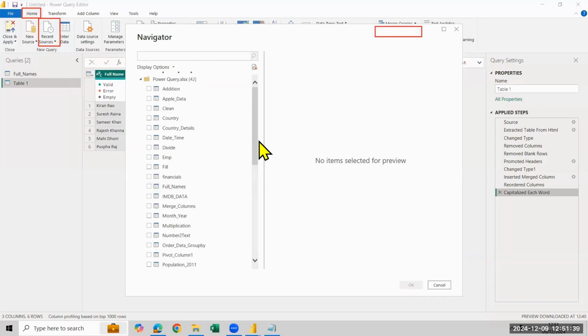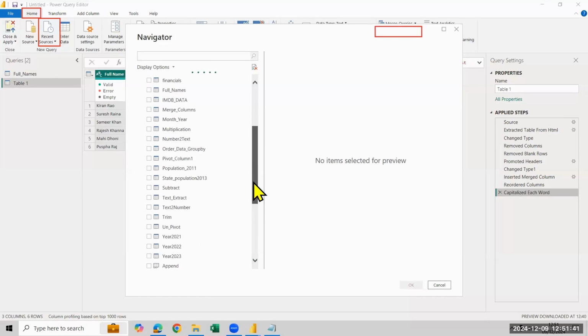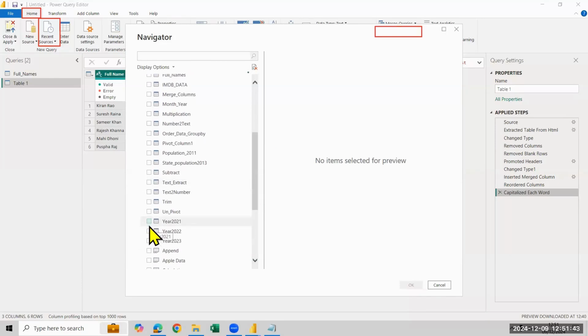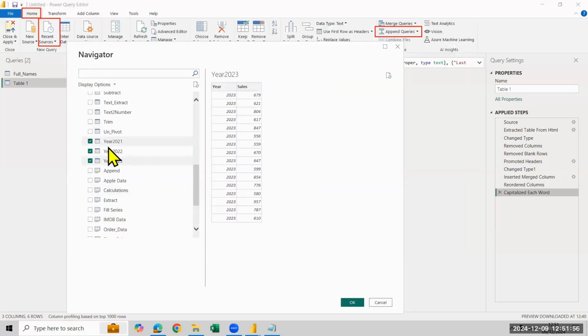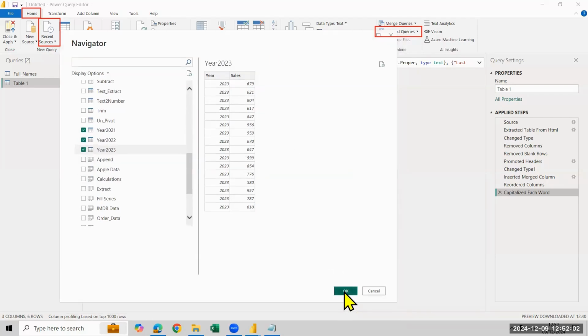Once you have clicked, you will be seeing the tables called year 21, 22, and 23. Would you please select those and then click OK? So I've just selected 3 tables, which are year 21, 22, and 23. Please click OK. Once it is loaded, please let me know. Thank you.